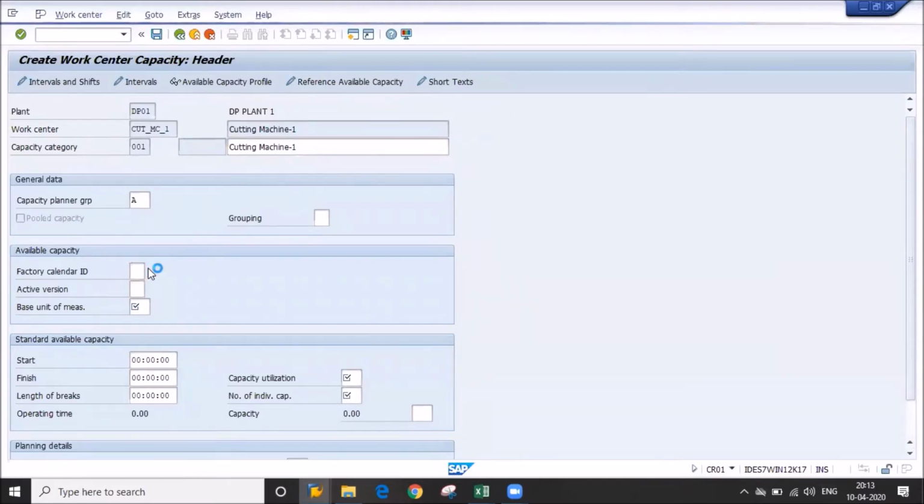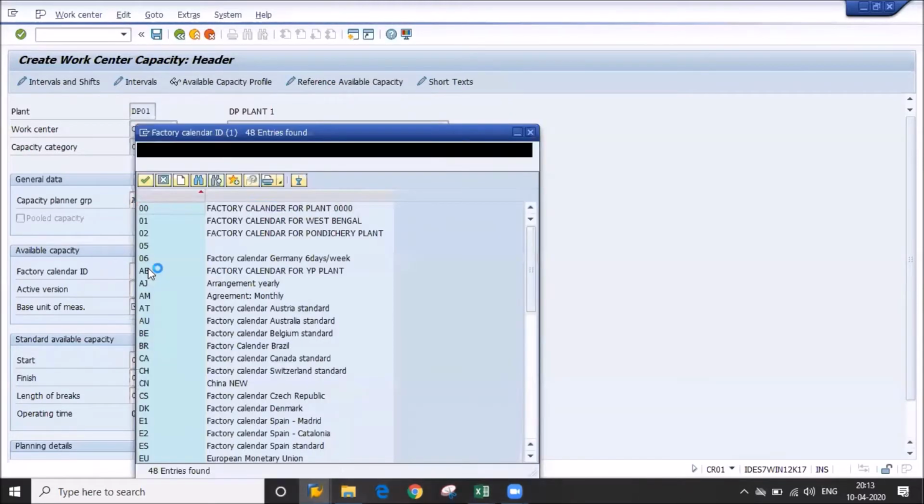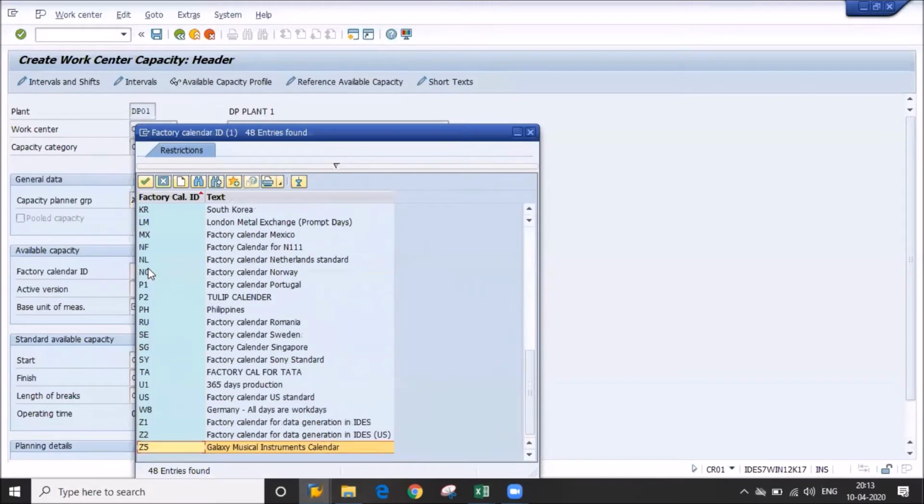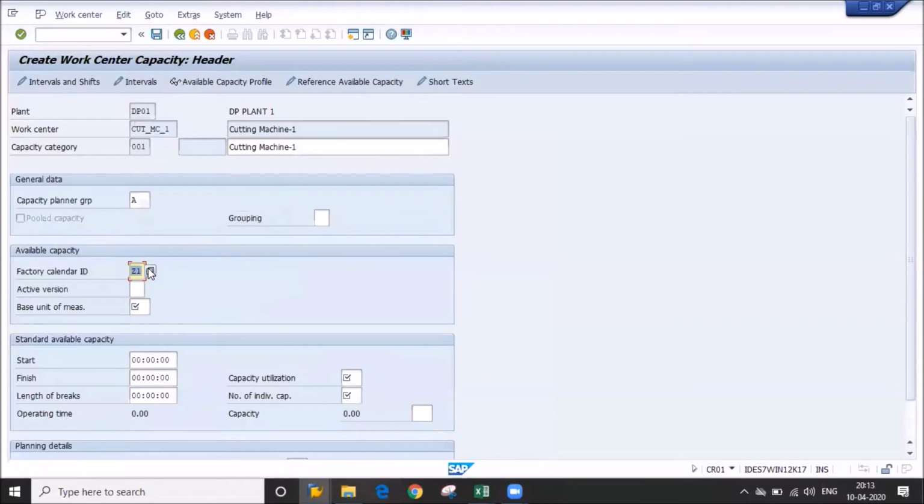Then factory calendar. What is factory calendar? Suppose your machine, your plant operating time is 365 days, or maybe it is working weekly, we can say 5 days. So we have to define. So I'm giving Z1. That means the working days throughout a year. That is factory calendar.